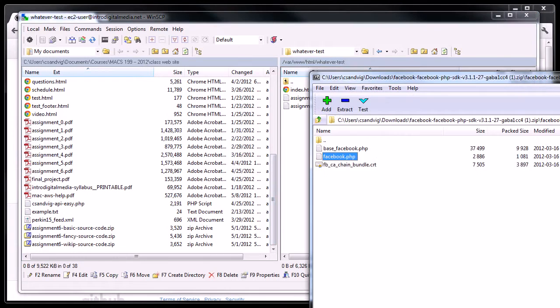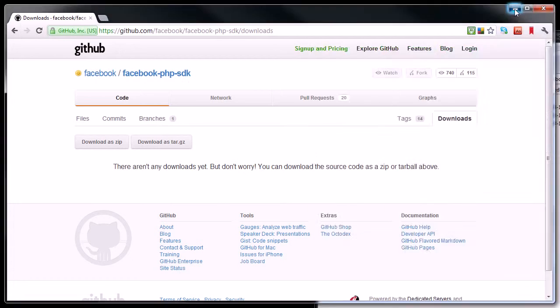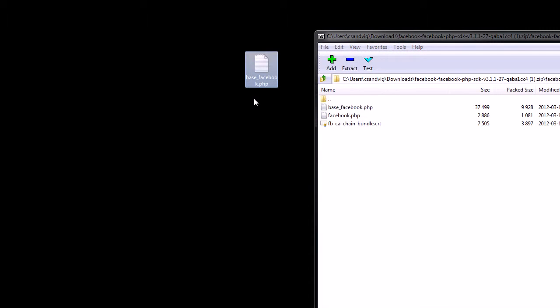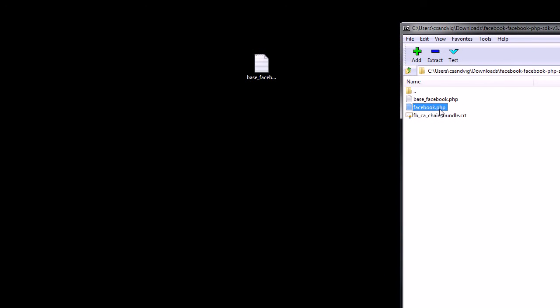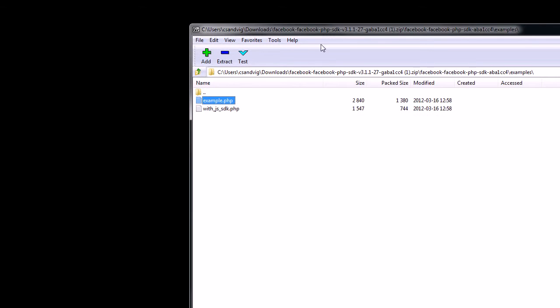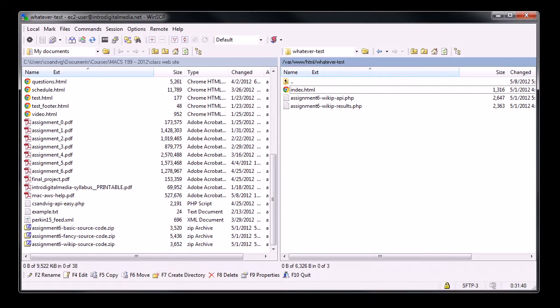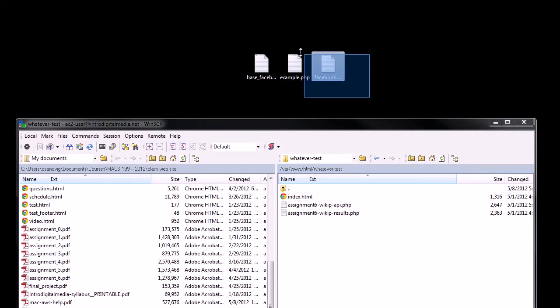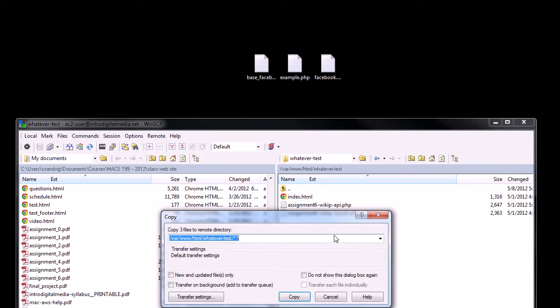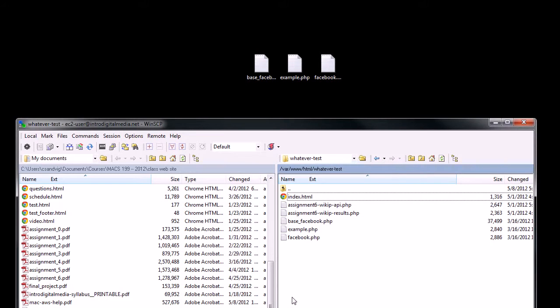Oh, that didn't work because I forgot to unzip these first, so I'm actually going to drag them to the desktop instead. Sorry about that. And Facebook. I'm also going to grab this thing called example.php because that's going to have some useful stuff in it. So now I have these three files. Now I'm going to drag them onto my web server. Great.